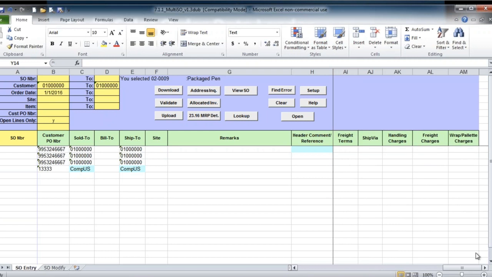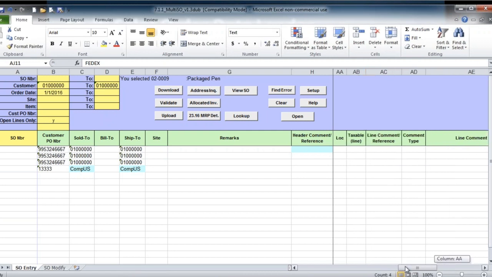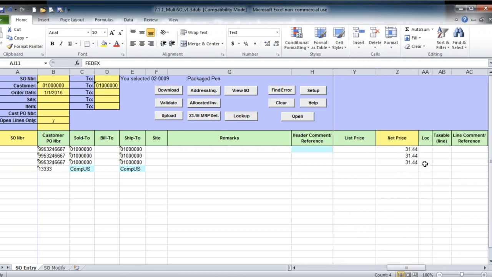Let's go over. You also have these fields here. These are actually the SO trailer fields, right? And these labels can be changed to whatever you want. But let's just put in here, FedEx. And we also have the line comment references, the master references at the line level as well.